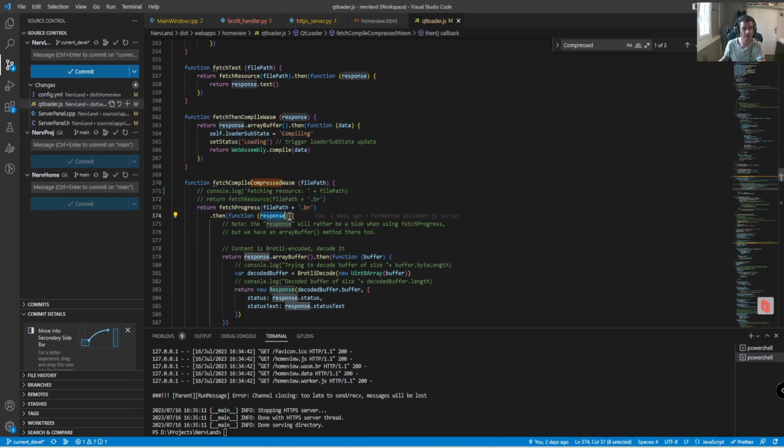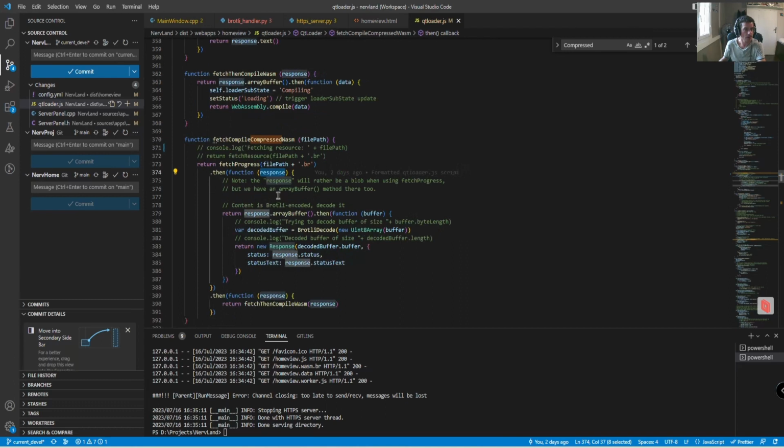Then we get something, it can be a response or a blob, and we call this array buffer on it in both cases. And then we go again with creating a new response. This actually will not work.